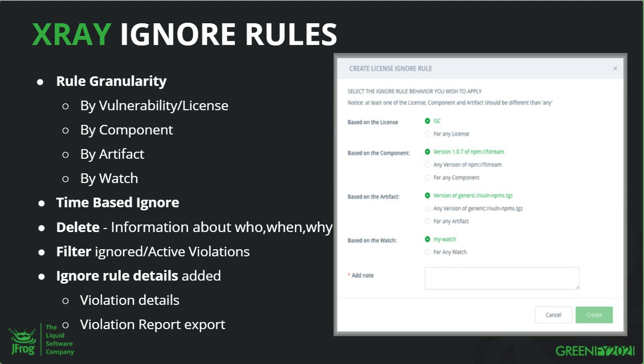So for that, we added better granularity. Now you can define your rule on almost any criteria that you can think of. You can choose to ignore it by a certain vulnerability or a certain license that the violation was actually created on, or on any of them, and then create the ignore rule on the component or artifact level. You can choose to ignore it only on the specific component in the specific version that it was found on, or maybe you want to ignore it on any version that you will ever get of this component.